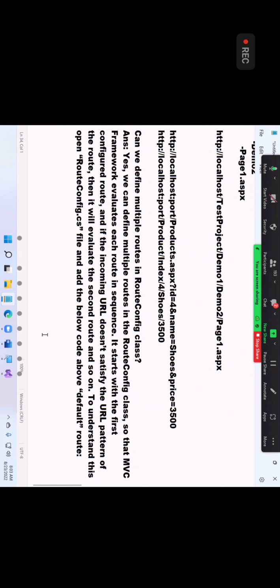How does an if condition execute? It will evaluate the first if. No, then it goes to else if. No, then it goes to else if. Like this, it goes through each. So like this, you can define multiple routes now. But all routes should not have the same pattern. If you define one more route again with the same pattern, there's a conflict. The pattern should change. Are you getting my point or not?